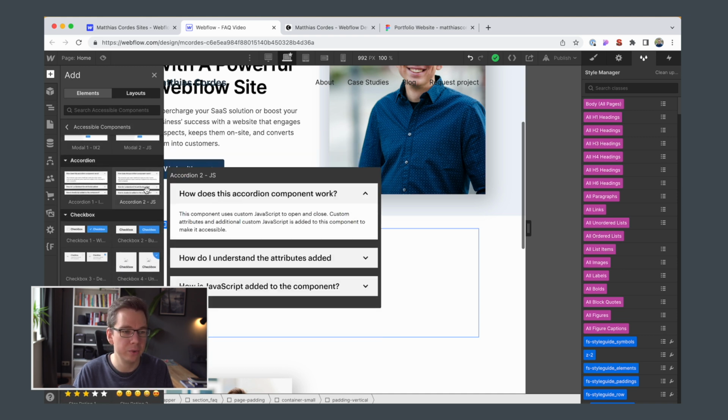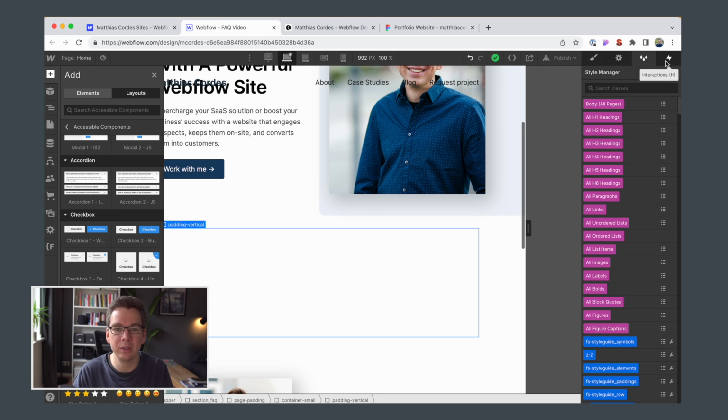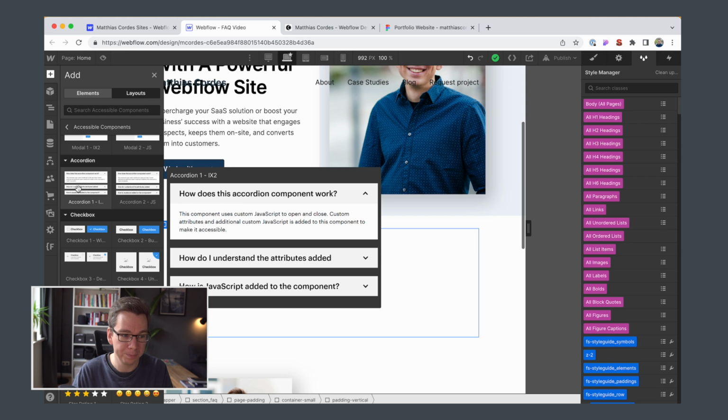And they have two simple FAQ layouts, one that uses custom JavaScript for the interaction and one that uses the standard Webflow interactions that can be adjusted directly in the Webflow interactions panel. And I'm going to use this one.